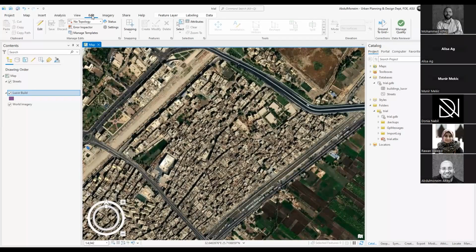Any idea? Any suggestion? They are the same. My edit ribbon has an extra button. What is it? I can't find it. I see. Oh, it's a very big button.